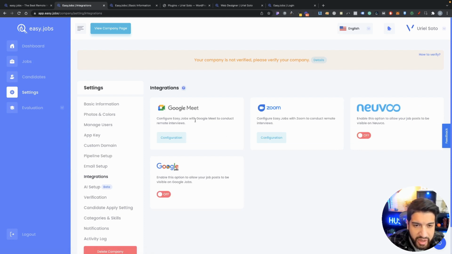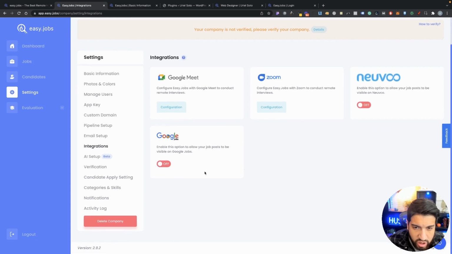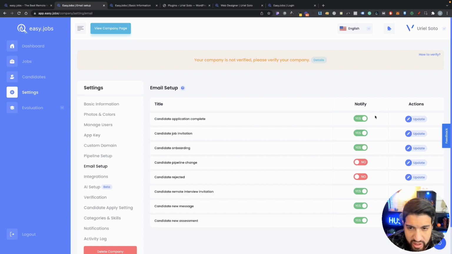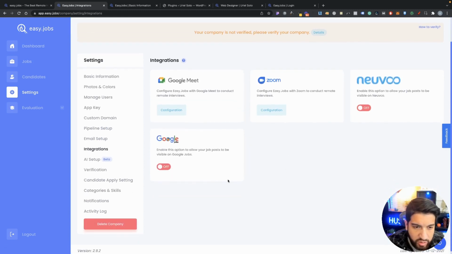So you can add Google Meet, Zoom. There's this one as well, Google Jobs, and it's pretty cool how you're able to do this. Especially Zoom or Google Meet. I mean, whenever you want to set up an interview, you can already have that integrated within your email setup, and they can just go ahead and schedule a call with you. So it definitely works out perfectly.